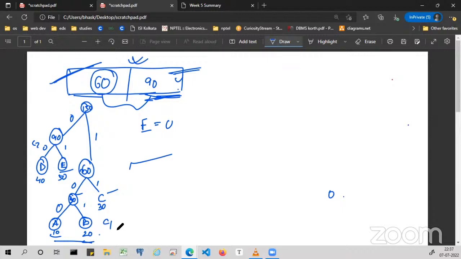So this tree is just on the data that I took. You have to draw your tree on your own data.